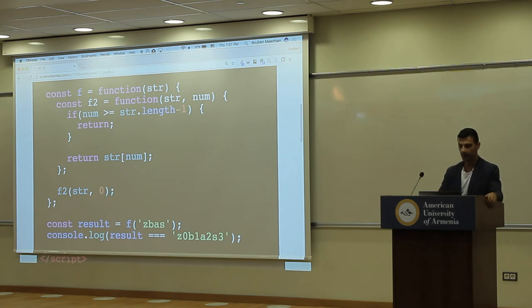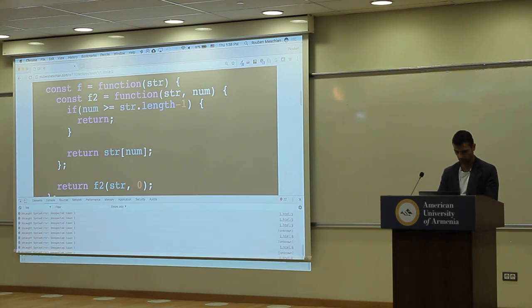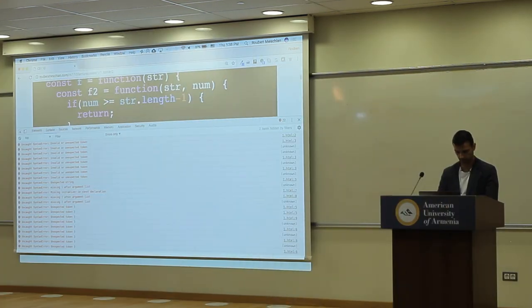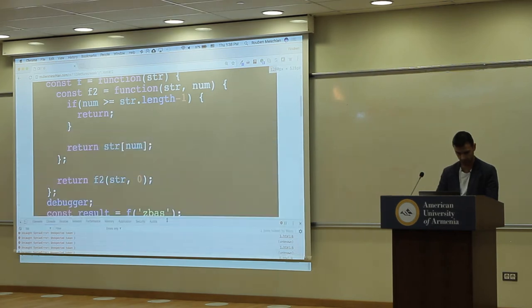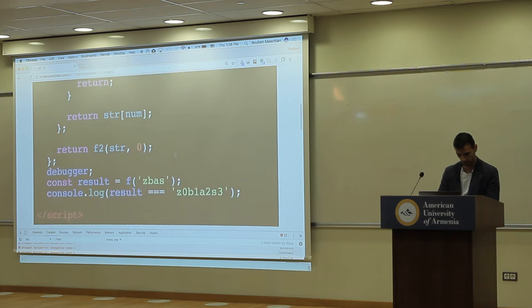So the first thing that we could do to fix this problem is to maybe at least return the result of what F2 returns. What will the result be in this case? Z. Look, we go into F with ZBAS. So in fact, let's use the debugger. One second. What is this? Uno momento. What's happening? Const f function string debugger.